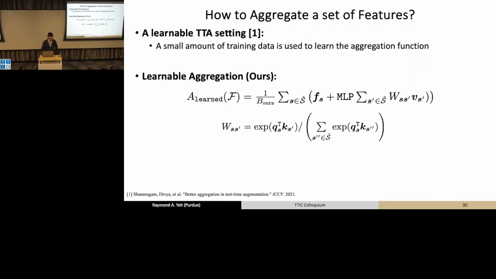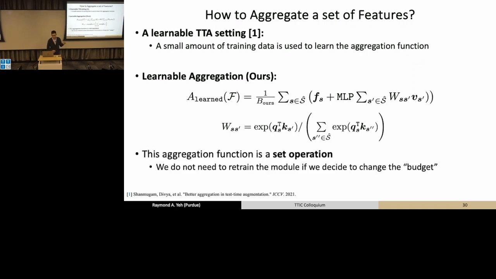What is so interesting in the way we're constructing these aggregation functions is that the two proposed aggregations are actually set operations. Why is this important? Because of set operations, you can change the size of the set, and it has permutation invariance. You can shuffle your indices, and you will still get a particular shuffled output. And the module will still work if you have a larger or smaller set. So what does that mean? It means we do not need to retrain this module if we decide to change the budget. Let's say during train time, I set a budget of 10 feature maps, and I want to use 100. We can just use our model as is, as long as you give it a larger set to aggregate over.